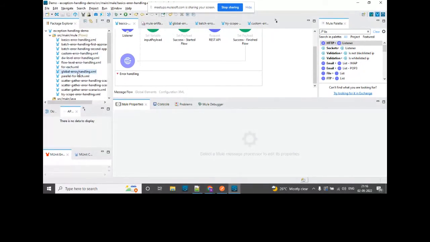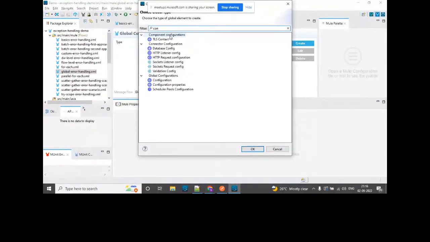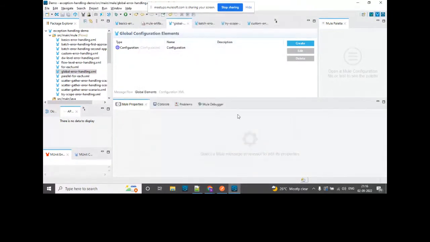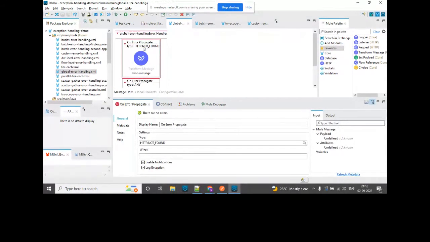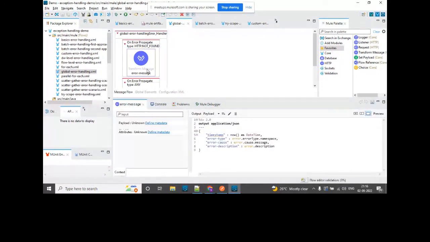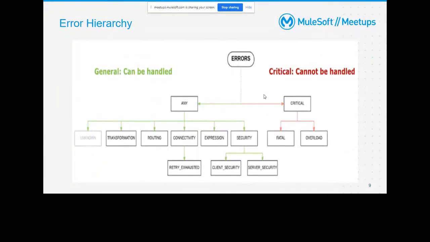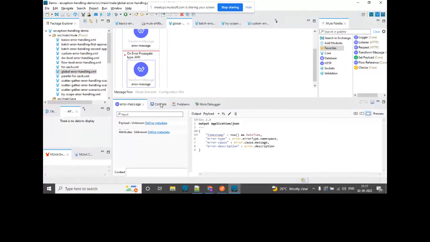For a global level error handler, you always have to add one configuration where you give it. I will give this to my global level error handler. In the global level error handler, it depends on the namespace. Suppose my error is HTTP not found: the first one it matches, it will go into on error propagate. If I don't have HTTP not found, then by default the parent level error handler, as we saw in the diagram, is always any. If you see here, the parent level error handler is any. Let's see.